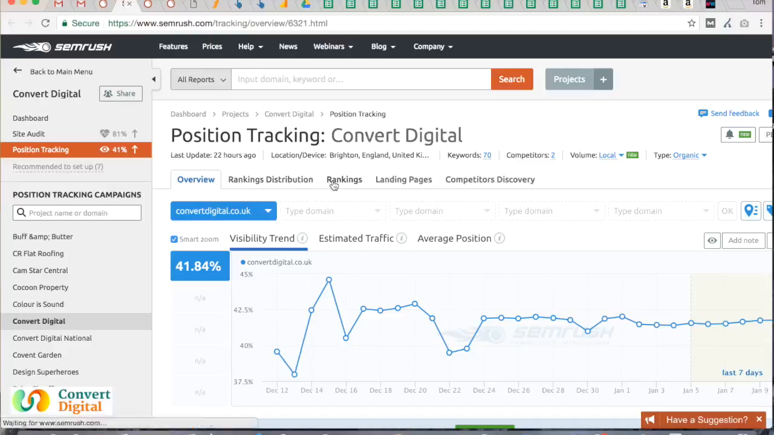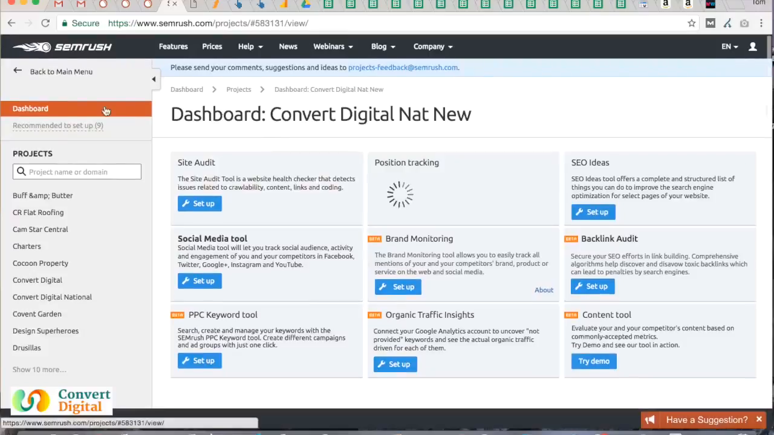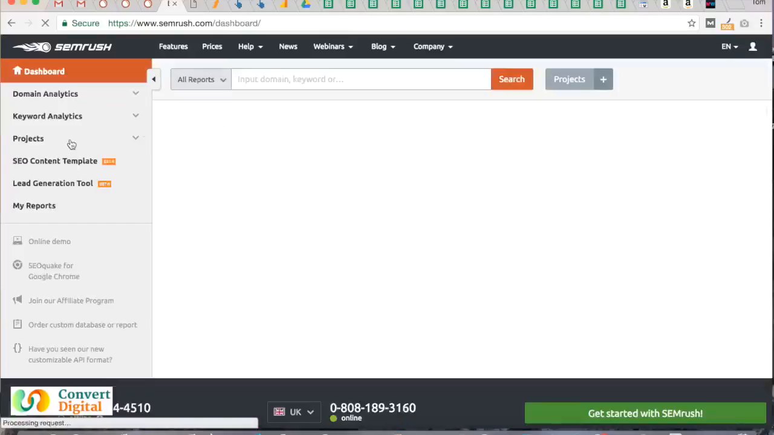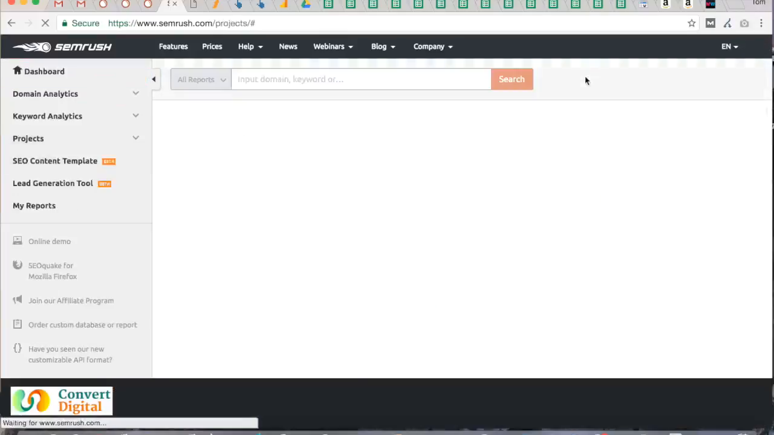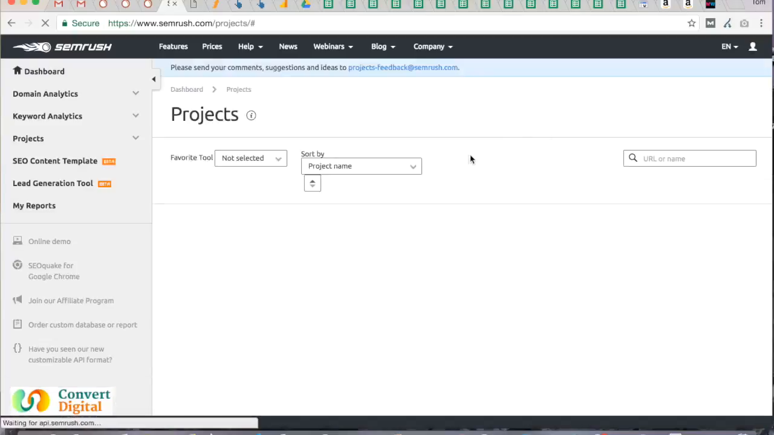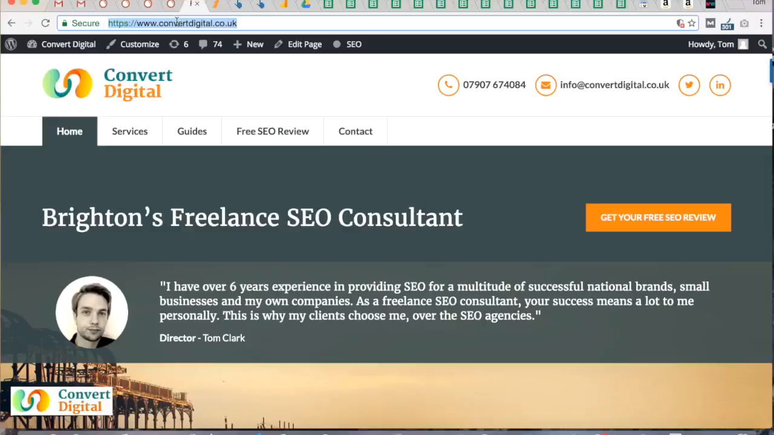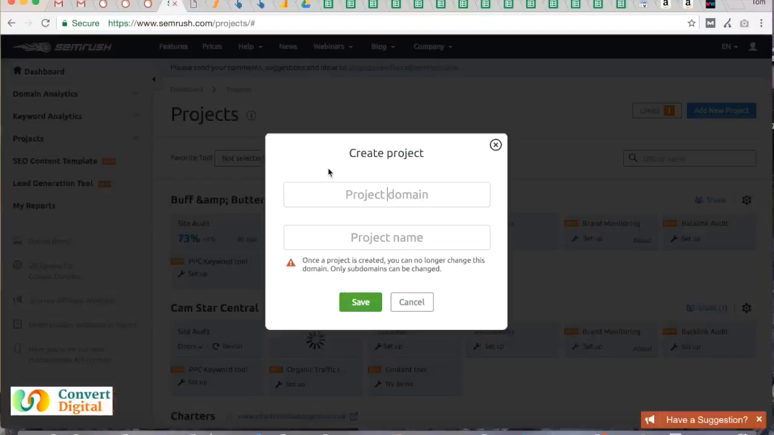So what have I got here? I've already got my Brighton one all set up, but just to give you an idea of how that would work, if we go back to our SEMrush, we want to look at Brighton rankings. We're going to do the same process, projects, view all. We're going to go up and we're going to add new project. We're going to basically put in the domain name again. Project domain, and we call this one convert digital Brighton new.